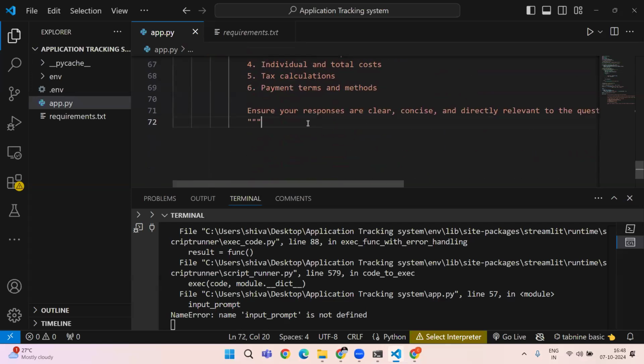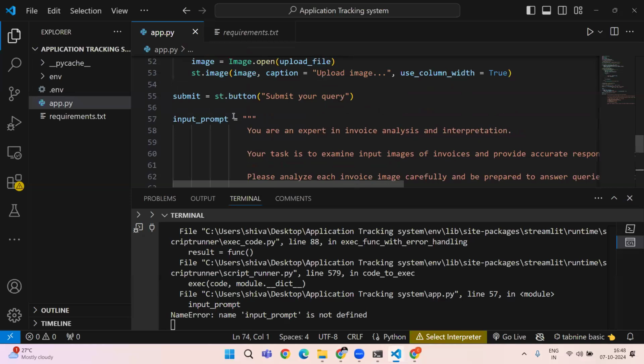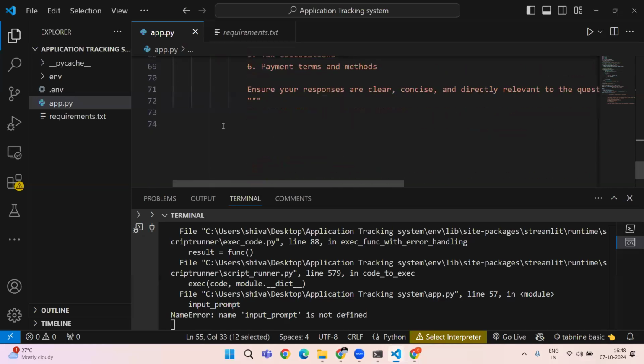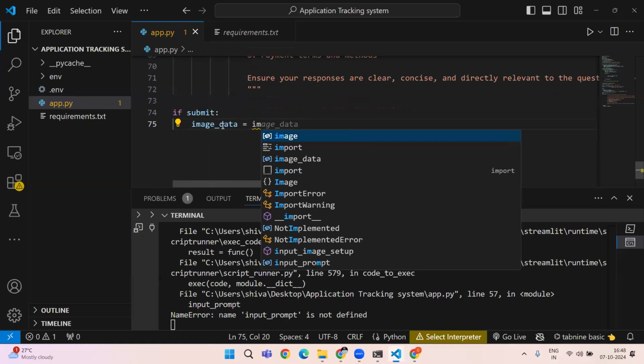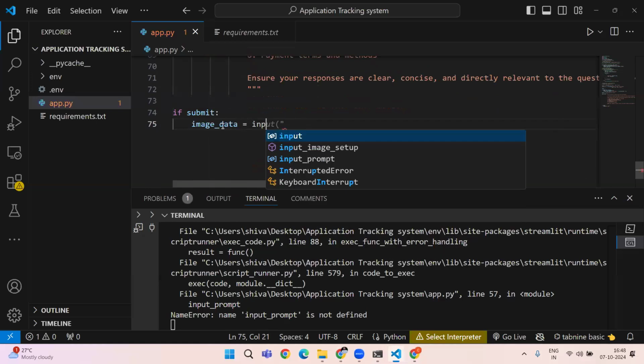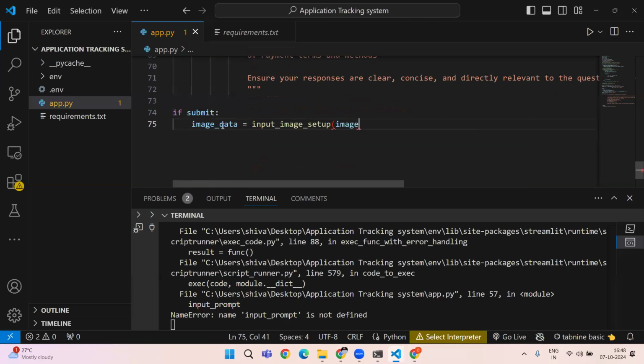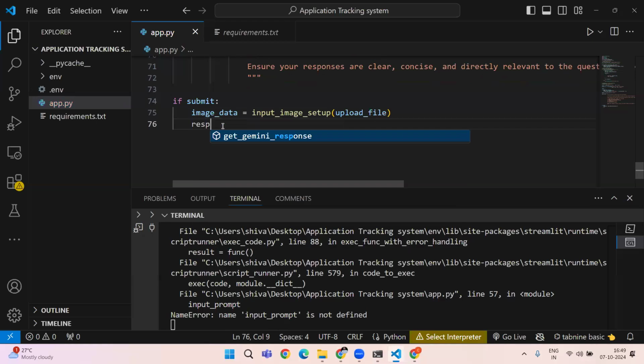Now what I can do. Whenever the user clicks on this submit your query button, they expect some type of output, right? So if submit, in this case, image_data equal to, we are going to call our function called input_image_setup, where we input the file that the user uploaded. Now we need the response.